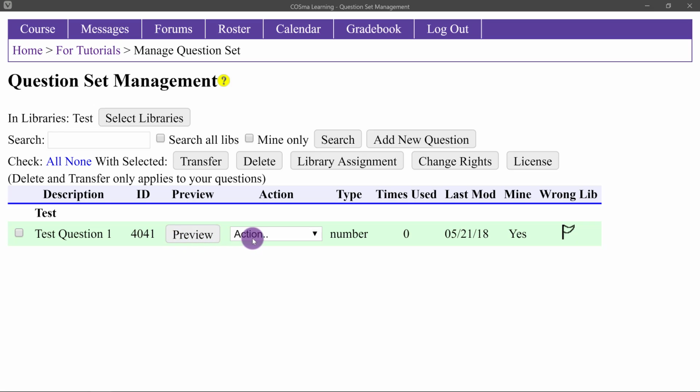We can preview it. We have an action dropdown, which means we can modify it, we can template it, we can delete it if we don't want it, or we can transfer it to somebody else if we want. So that's one way to get set up with the library and start adding questions to it. Now, if you add questions this way, those questions aren't going to be placed in any kind of assessment. They're just sitting within this library. And then you'd have to pull these questions manually from the library into an assignment. Sometimes that's nice, and that'll be what you want to do.